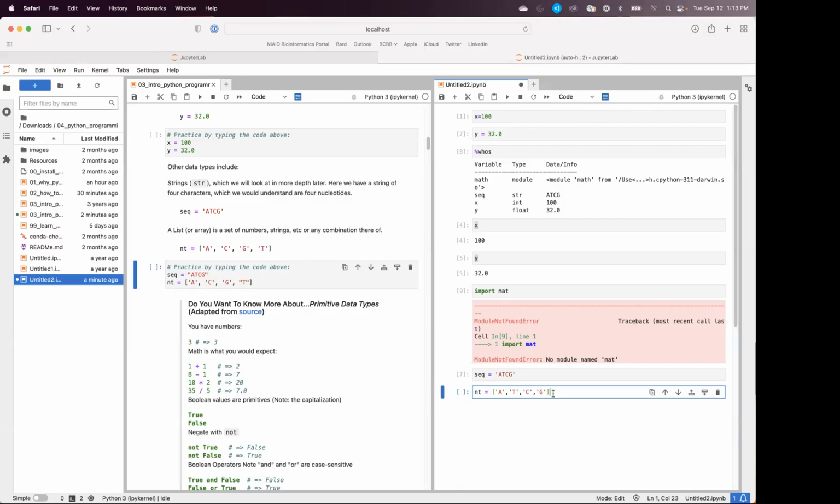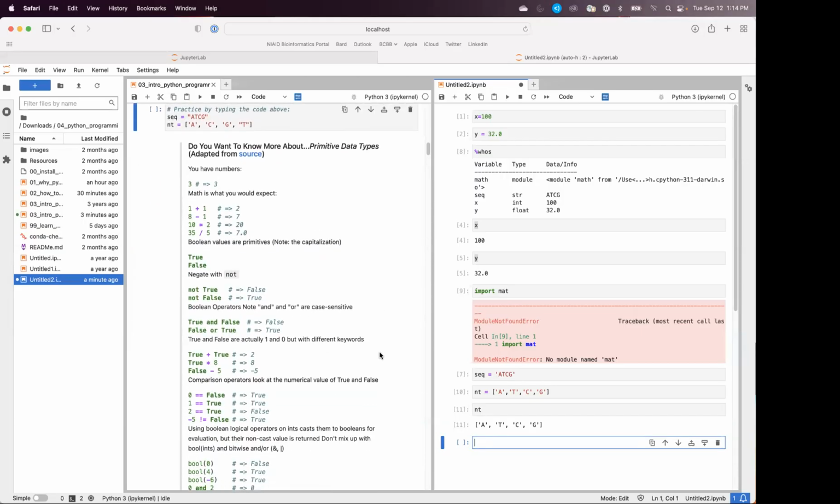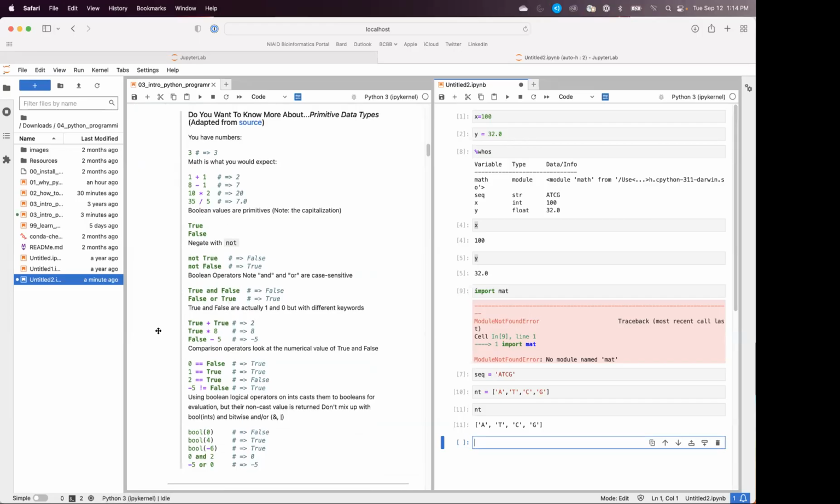And then here, this is defining a list in Python. This list is also known as an array. And so here you have 4 elements in your array. And then if I type NT and I run it, then it will just spit out the contents of that list. Now here we see, technically, a block quote.